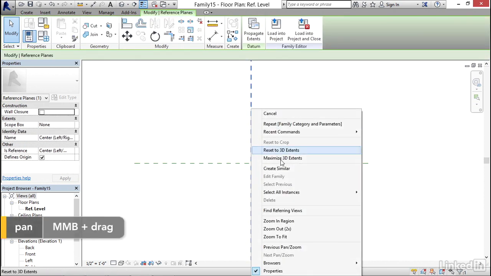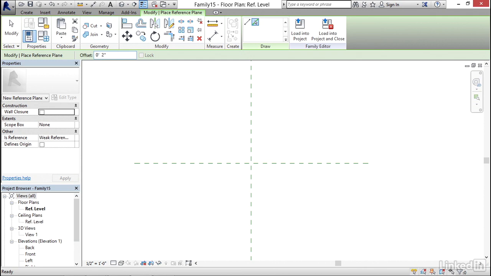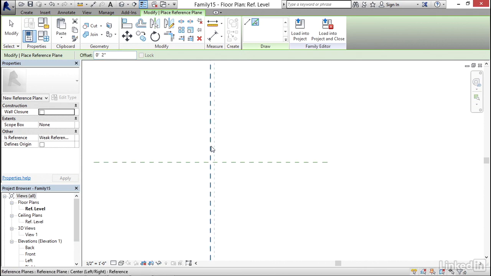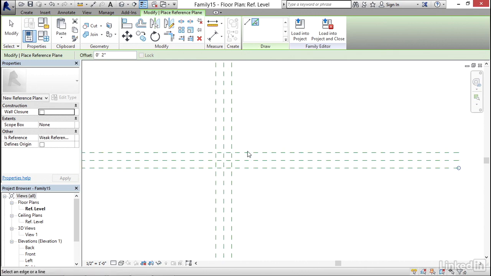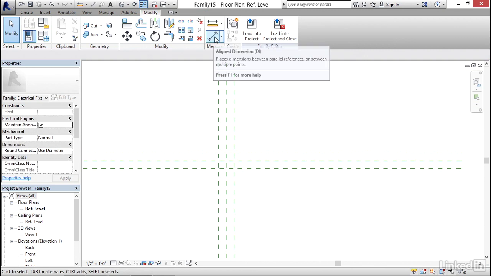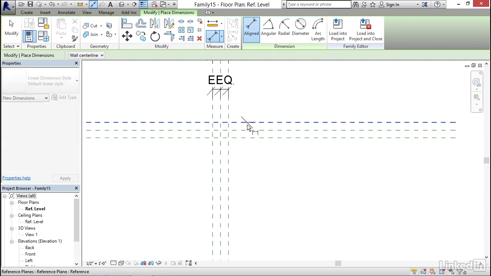Okay, now let's create our reference planes. Let's right-click on an existing one, create similar. Pick lines. Let's offset 2 inches. I'm going to offset to the left, then to the right, up, and then down. Hit Escape. Let's align dimension. Let's equally constrain. Let's put an overall dimension in. Do the same here. Let's put an overall dimension in.